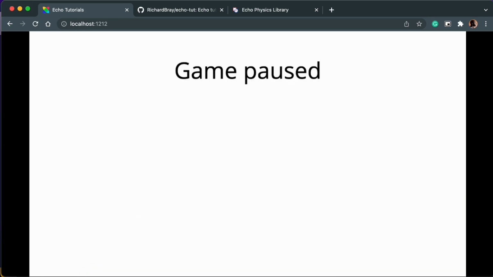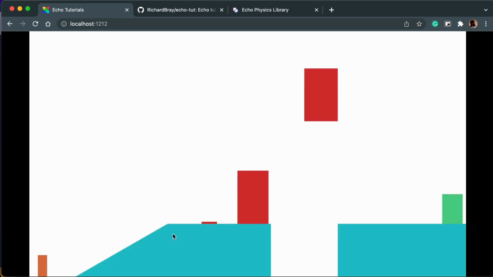Now watch what happens here. When the player is going up the sloped ramp, I pause. You'd expect the player to still be in the same position that it's in, but when I unpause, the player's all the way down here. How on earth did that happen?